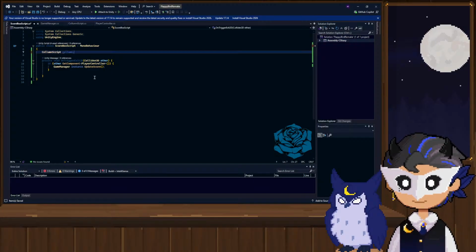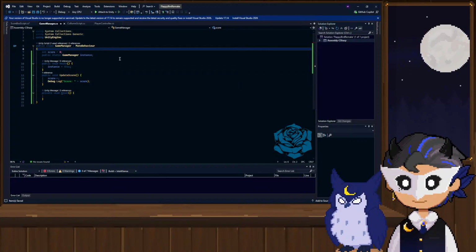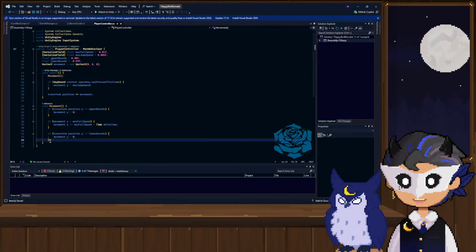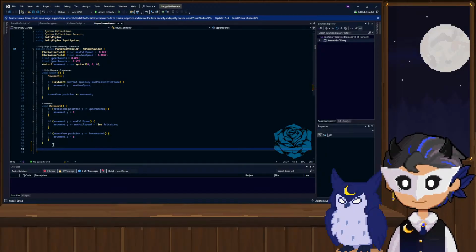Okay. So that doesn't go here. That goes in here. I'll do column script dot reset. No. My bad. Column dot reset. There we go. That'll reset the columns. I'll also do a reset for the player. Void reset.